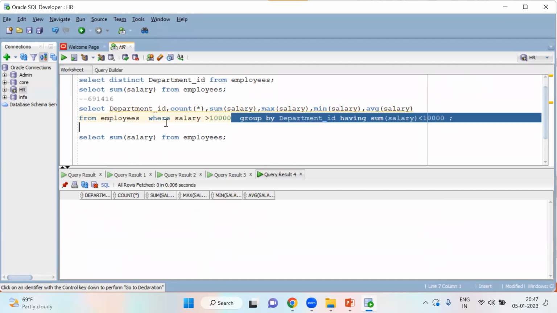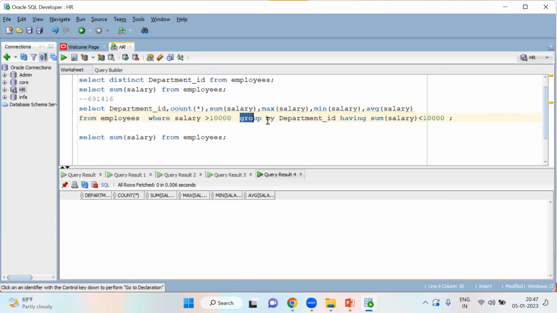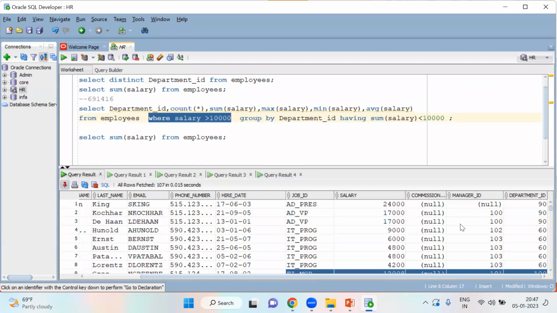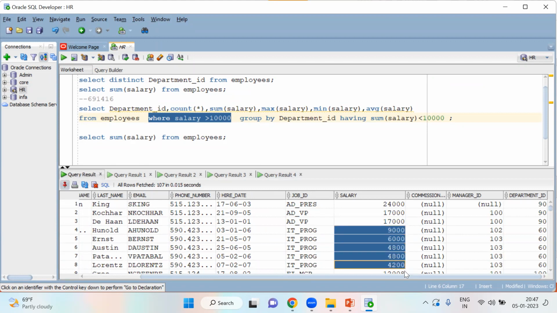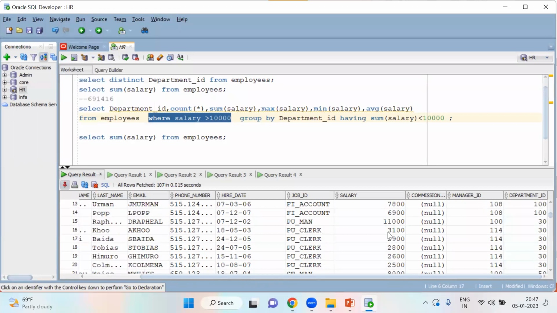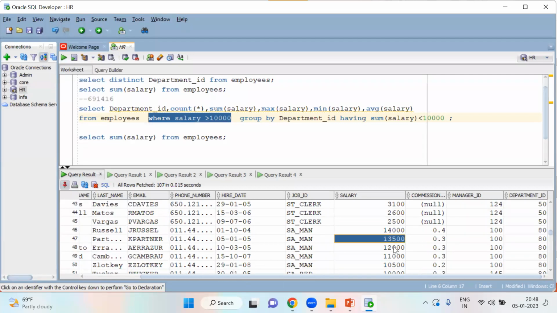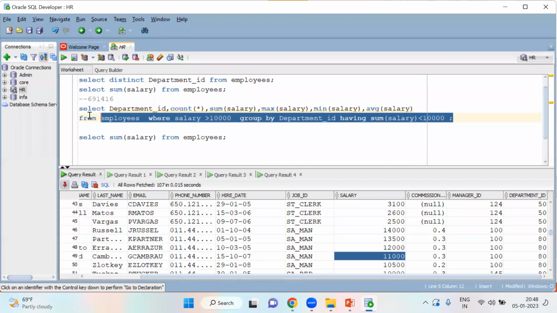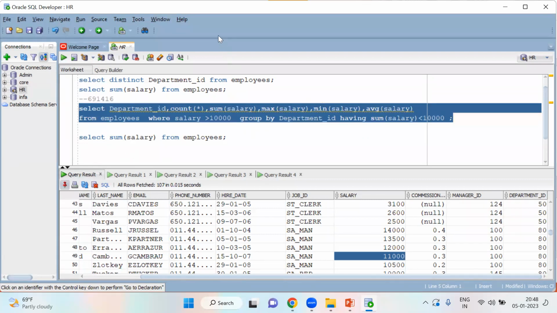Clear? Because of this where condition, it's applying grouping on the values. Whatever salary value is coming above 10,000, it is applying group by on that only. So it will not take the other values to apply the group by. It will take the values above 10,000. So these are the values above 10,000, and it will apply here. Okay, but this is a very nice query, guys. You can try it with all three.